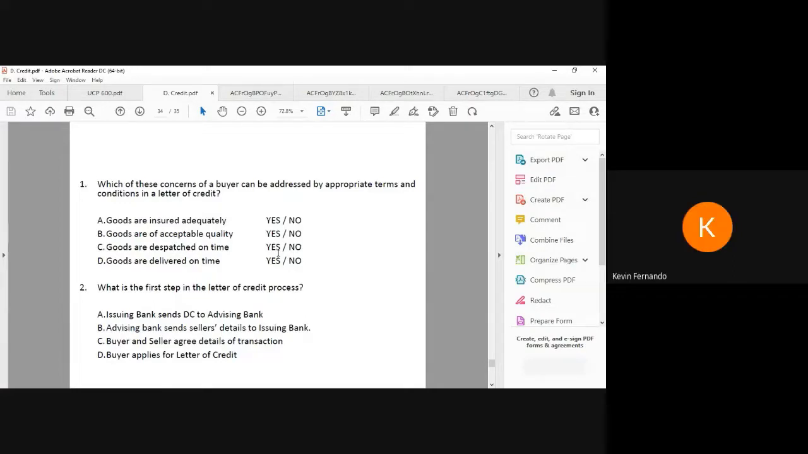I would say no, because we focus on processing the documents only and the quality of the goods does not come under the purview. Kevin, that's you? Yes, Kevin, here the banks are only dealing with documents. We are not dealing with goods. We don't go and inspect the goods. The only thing we want to ensure is that the goods are of acceptable quality.